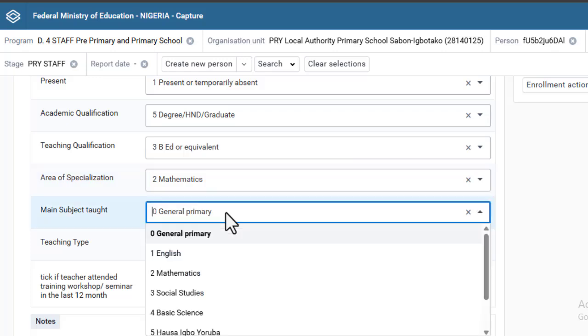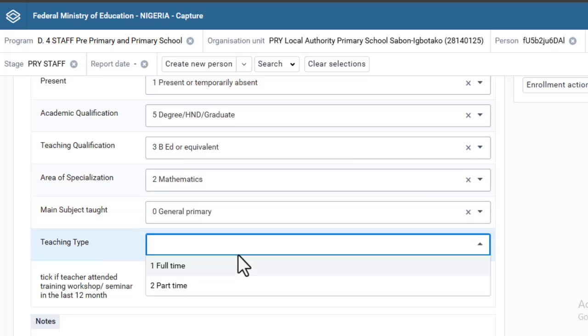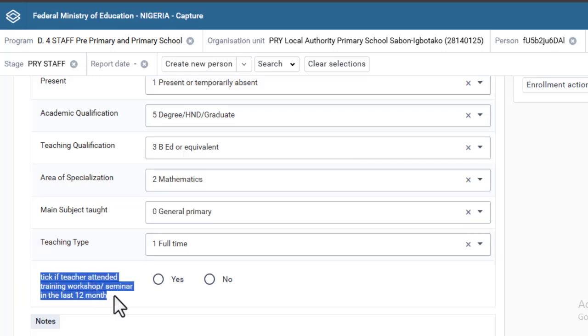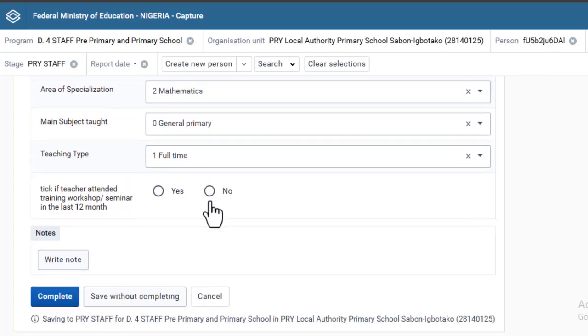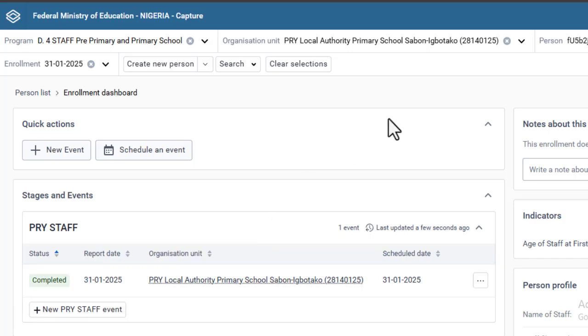Then the main subject taught, every teacher teaches the general primary subject. So you pick general primary. The teaching type, is the person a full-time or part-time teacher? So you pick the necessary one. Tick if the teacher attended a training or workshop seminar in the last 12 months. Pick the necessary thing, and you click on complete. So we are done for that person.